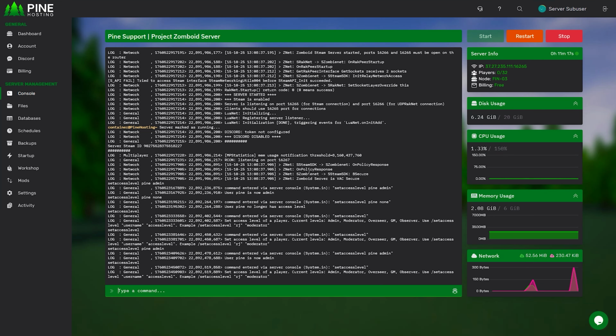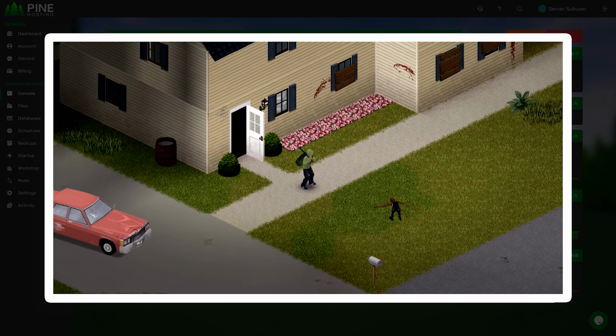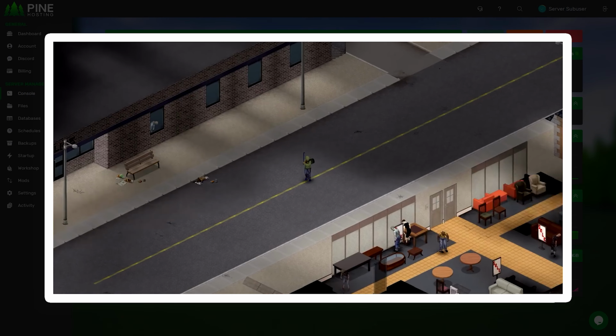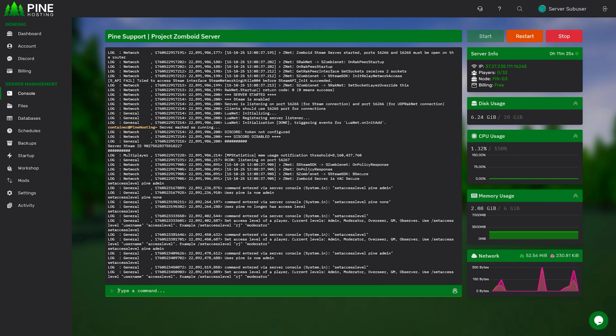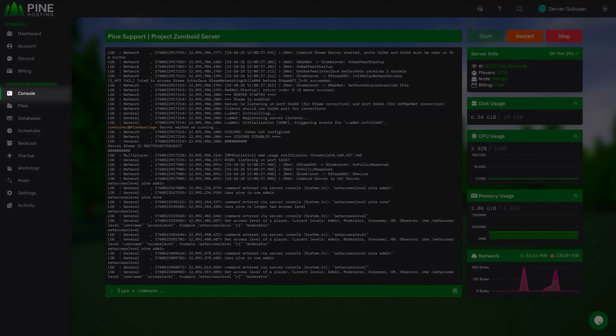In this video, we'll show you how to become an admin on your Project Zomboid server and how to revoke admin when you need to. First, you'll need to log into your game panel and select the Project Zomboid server you want to work on, and then simply go to your console tab.